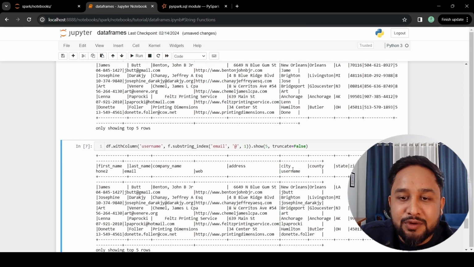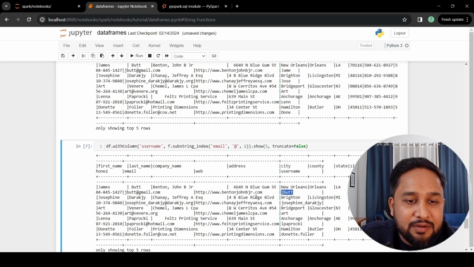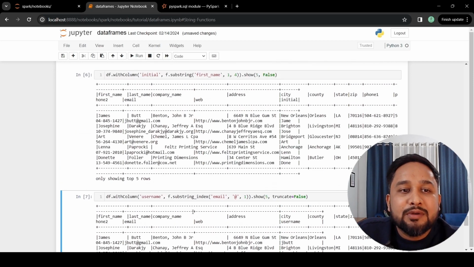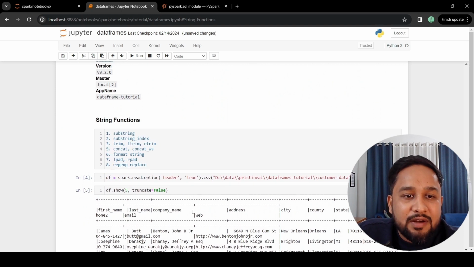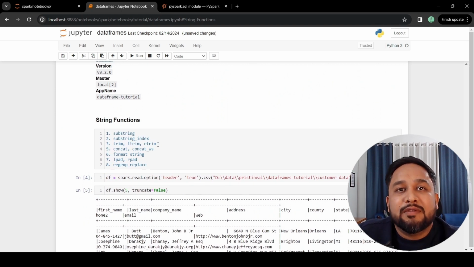So we have created a new column. You can see that we have removed @gmail.com, and only the username is what we have as a result. Similar to this, we also have a trim, ltrim and rtrim column for a different use case.